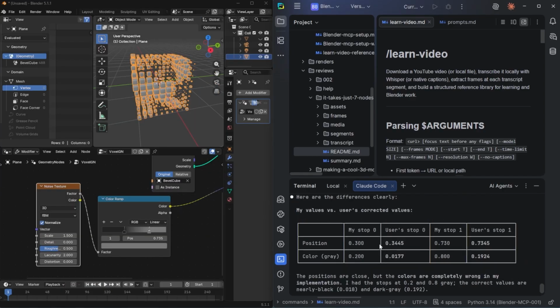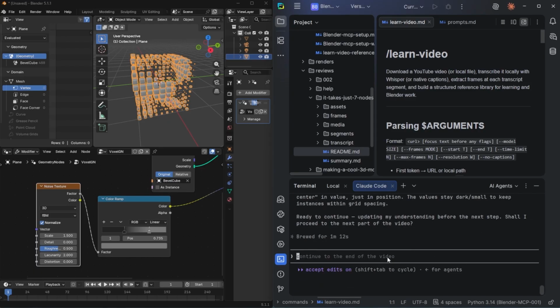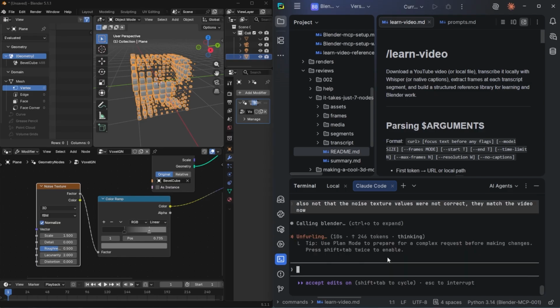But the key thing that makes this work, and the one thing that most Claude Blender demos skip over, is the preparation step. Before Claude builds anything, we run a command that feeds it the relevant tutorial material. We call it Learn Video.